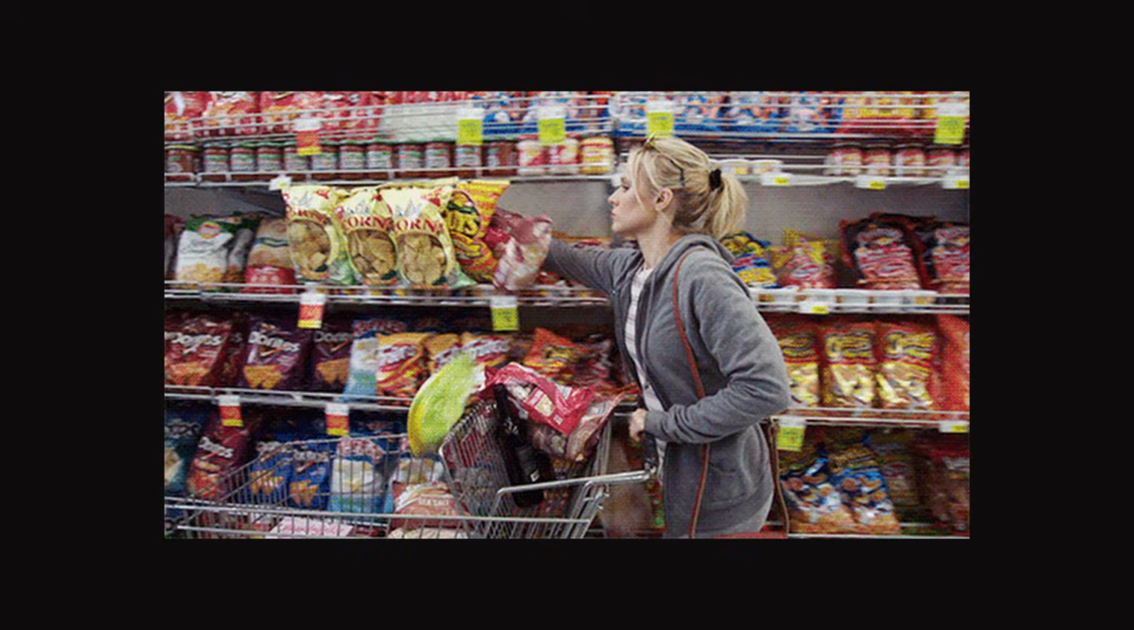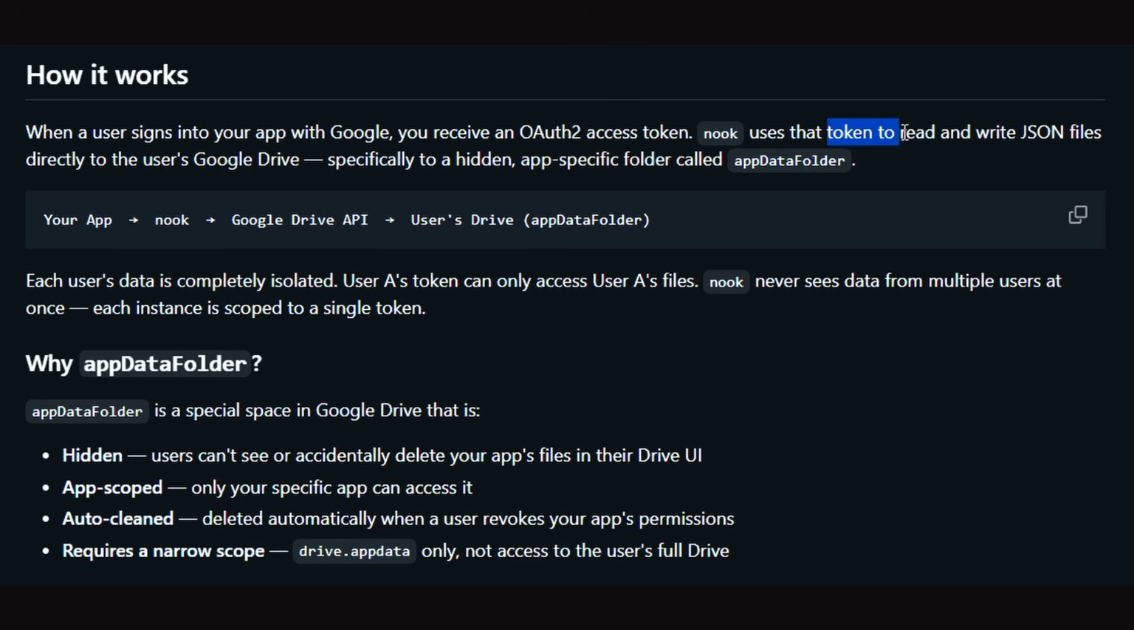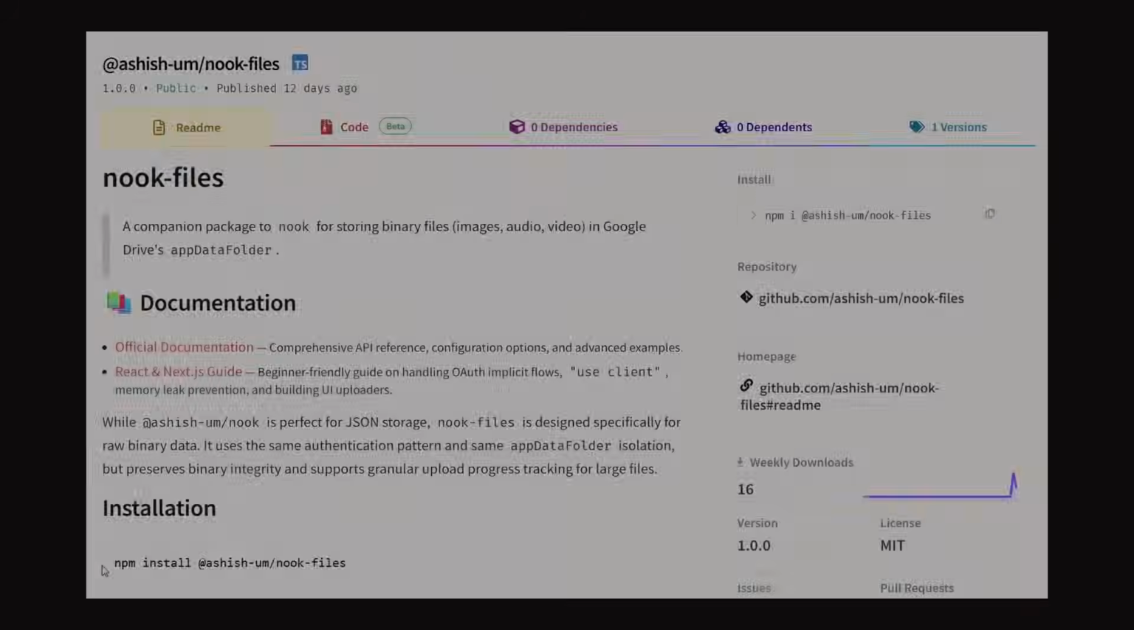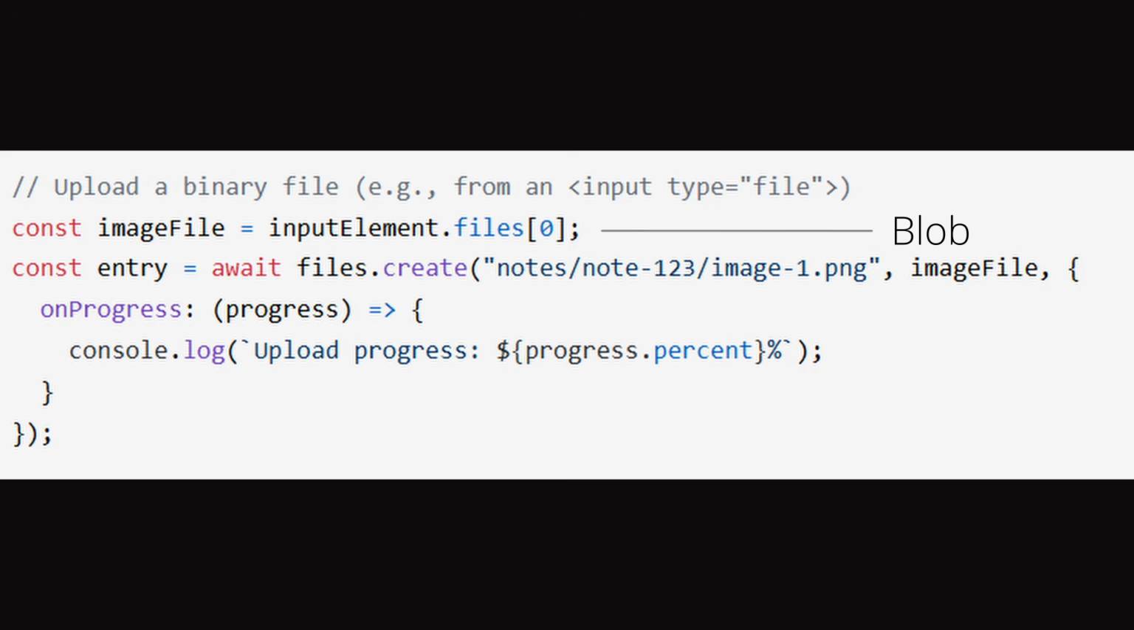But there's one problem. Your users don't just have text, they have images, voice memos, videos, and Nook can't touch any of that. It's JSON only by design. So I built a second package, nook-files, that handles everything Nook can't. So npm install @ashisham/nook-files, same idea, same token, same app data folder, except instead of passing JSON, you're passing a blob, which is exactly what the browser gives when a user picks a file.